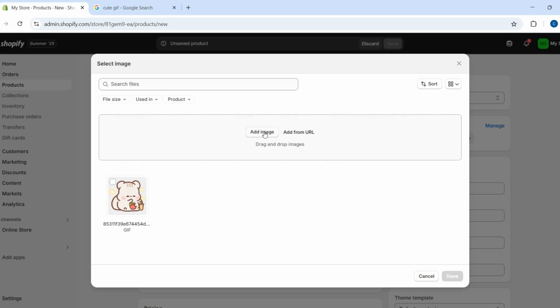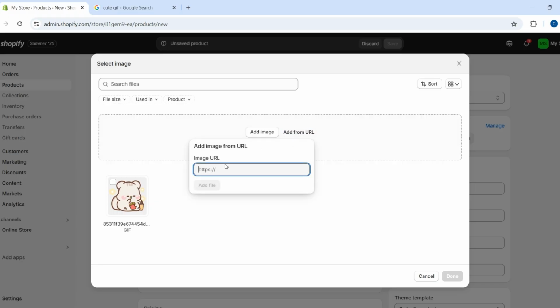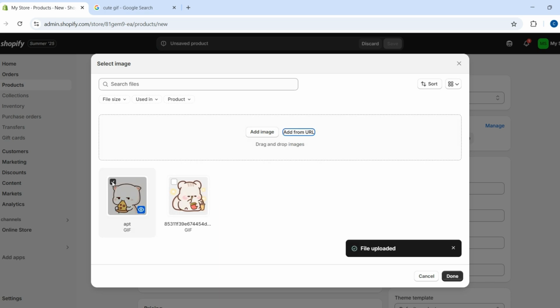and you can easily add an image if you already have an existing GIF in your library, but you can also add from URL. So from here, we're just going to paste the URL that we copied earlier and click on add file. Just select the GIF that you want to add, then press on done.